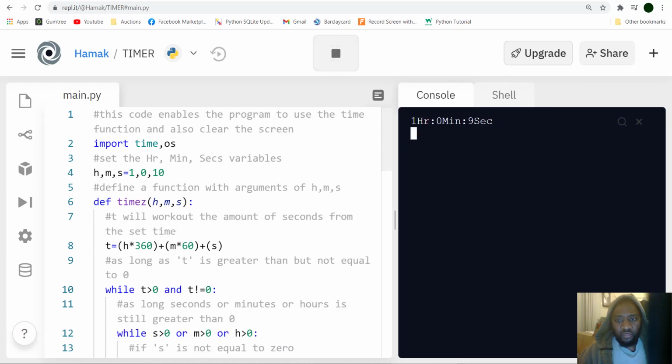1 hour 0 minutes 8 seconds. Then the hour goes off. 0 hours now, but 59 minutes, and now 55 seconds are counting down. When seconds are finished, then it's gonna come to 59 minutes and so forth.